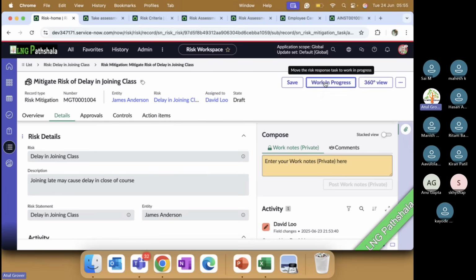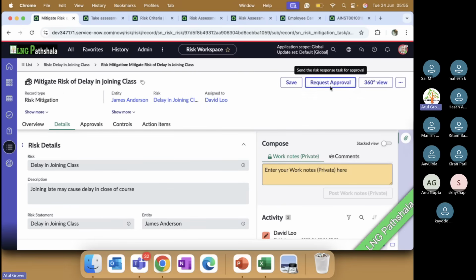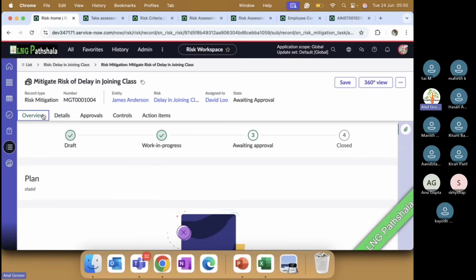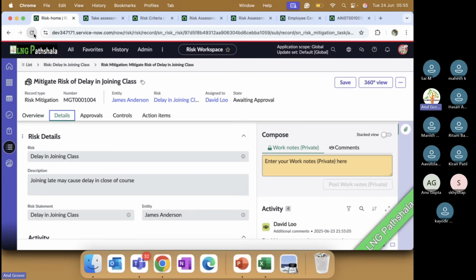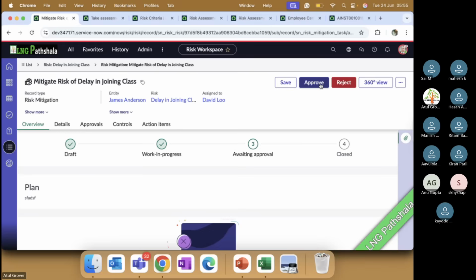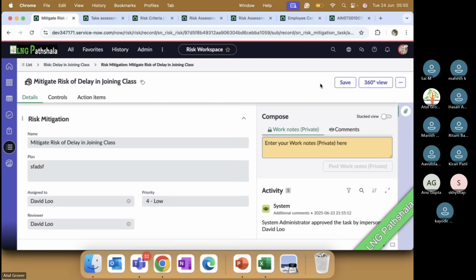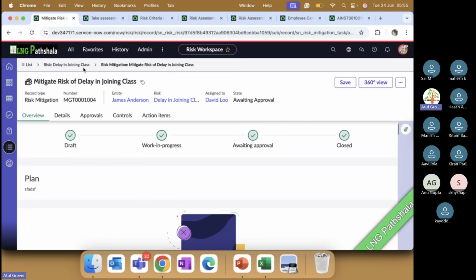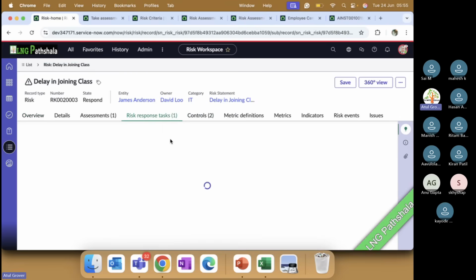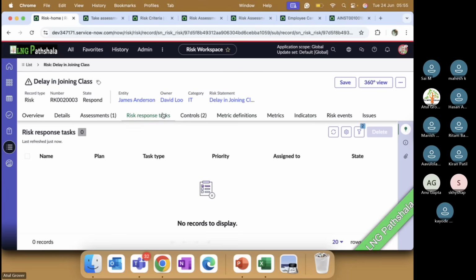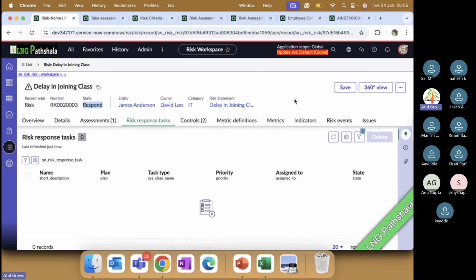Okay, work in progress, request approval, and go back here and refresh it. Approve. And now if I come back here for my risk, it is in the respond. Okay, respond is done, sorry.